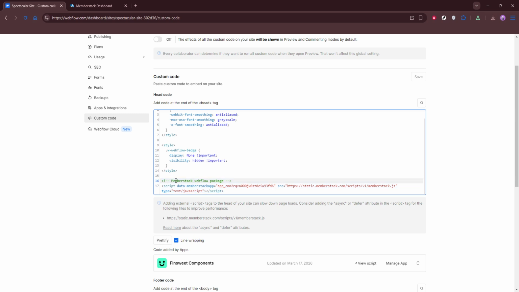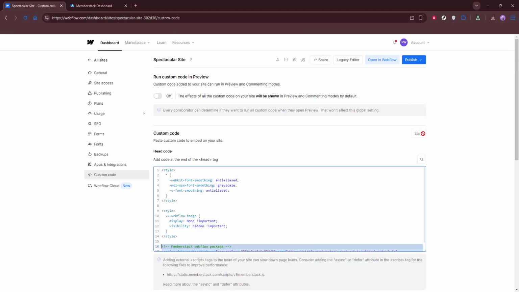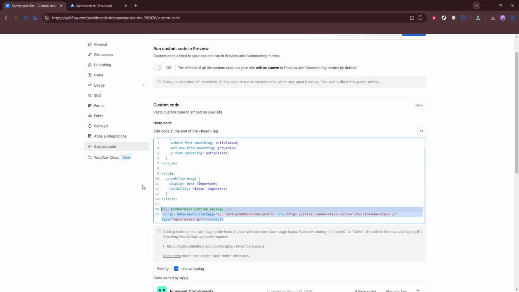Keep the snippet in the site level head so it runs on every page. Always publish after any custom code changes. And avoid sharing sensitive project details publicly. That's it. Memberstack is now installed in your Webflow site and ready for your next steps.